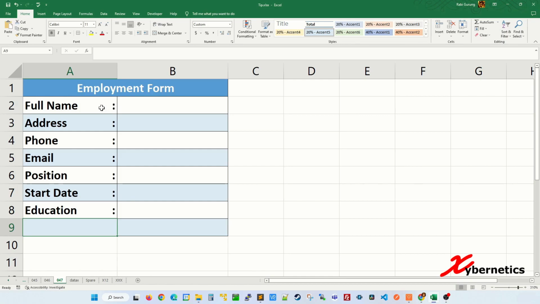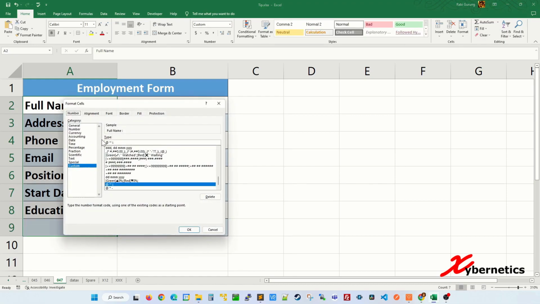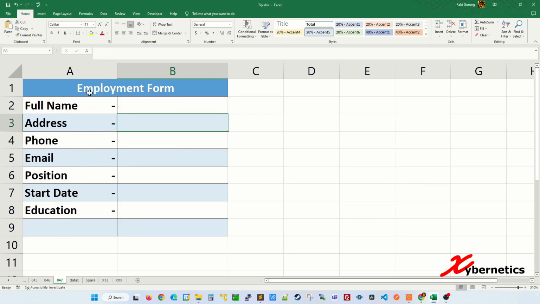What if you want a dash or any other special character other than a colon? Again, highlight the fields, Ctrl 1 to open Format Cells. All you have to do is replace this colon with, say, a dash. And there you have it. All of them have a dash now.